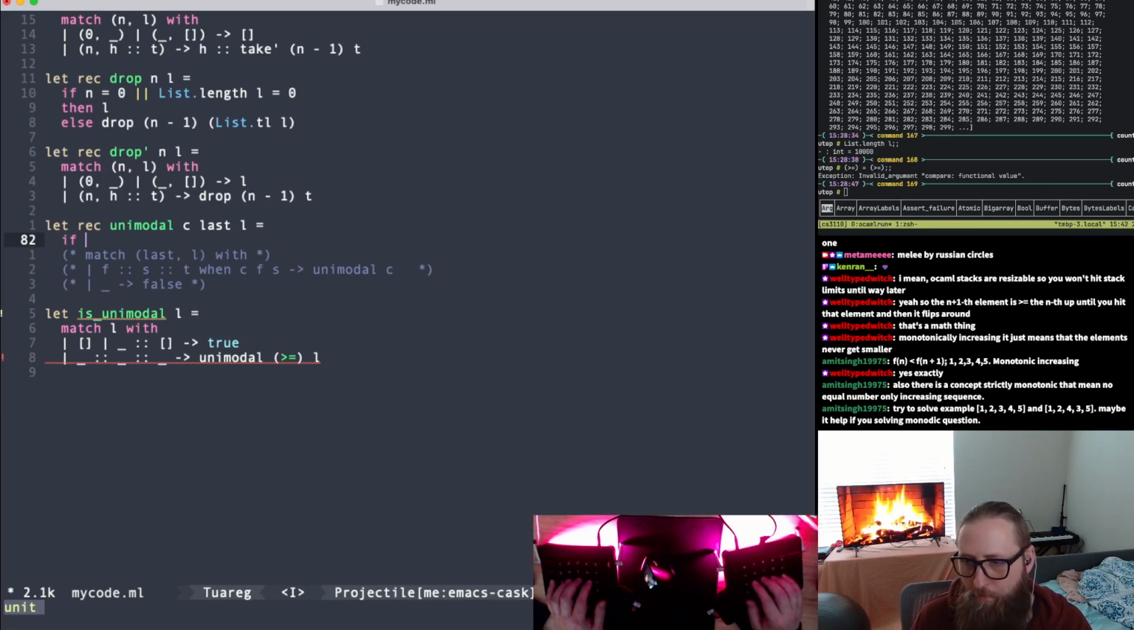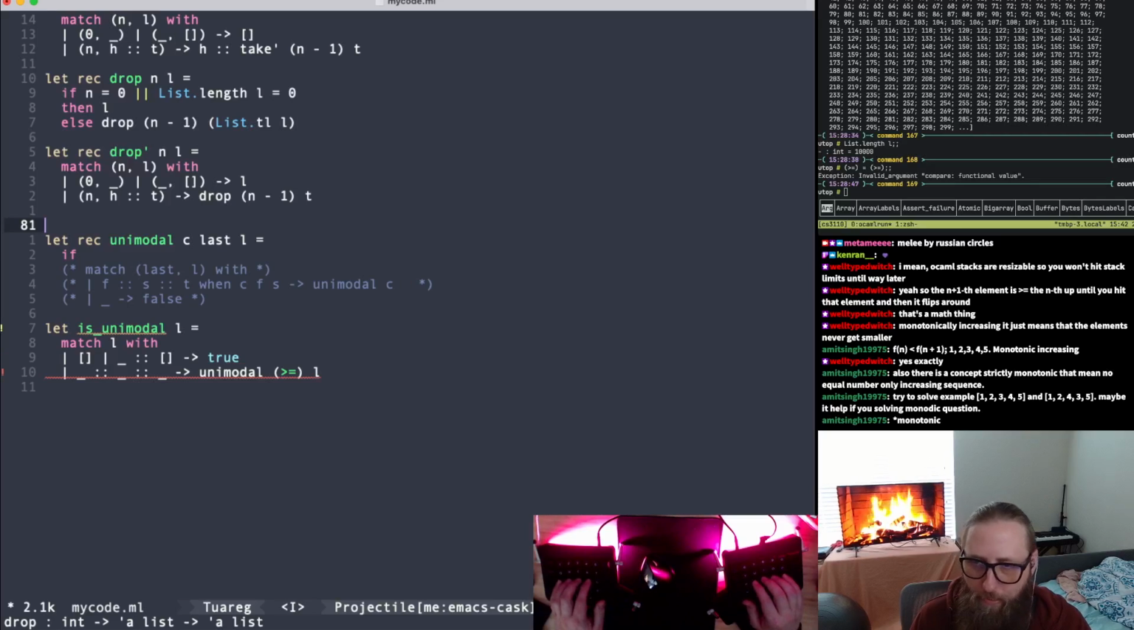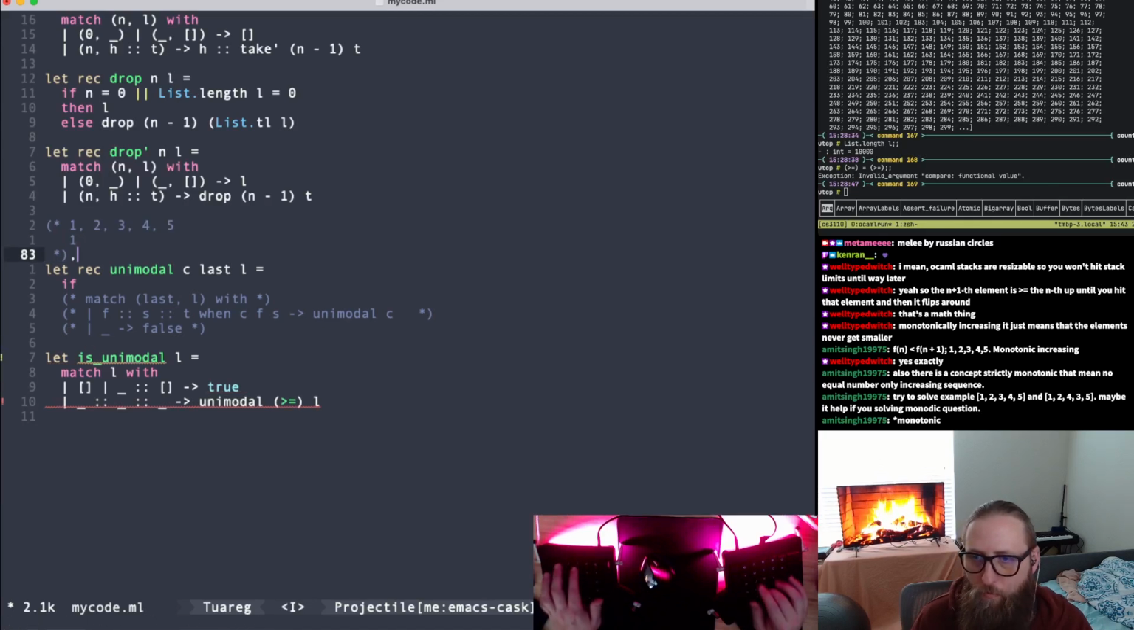Try to solve example 1, 2, 3, 4, 5 and 1, 2, 4, 3, 5. Yeah, I mean, it's not that I don't have the examples in my head. It's literally that I just sometimes don't care enough to solve the actual problem. But yeah, it's fair. We'll do it. 1, 2, 4, 3, 5. It's false. This is true. Okay.